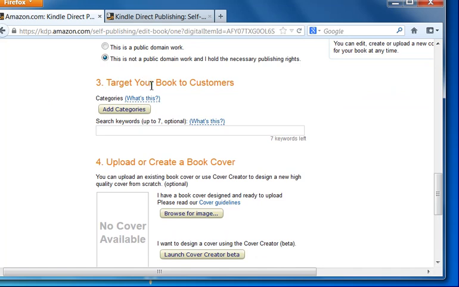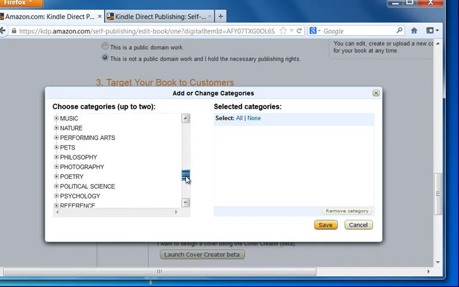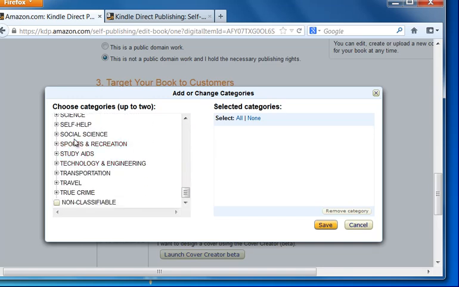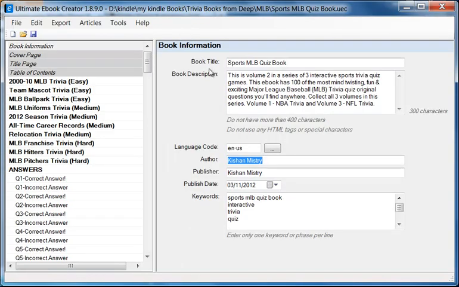Next is to target your book to customers, so we need to add categories. We'll click on categories and go down to sports and recreation, and down here we have baseball. Because this is an MLB book, it's a baseball book.